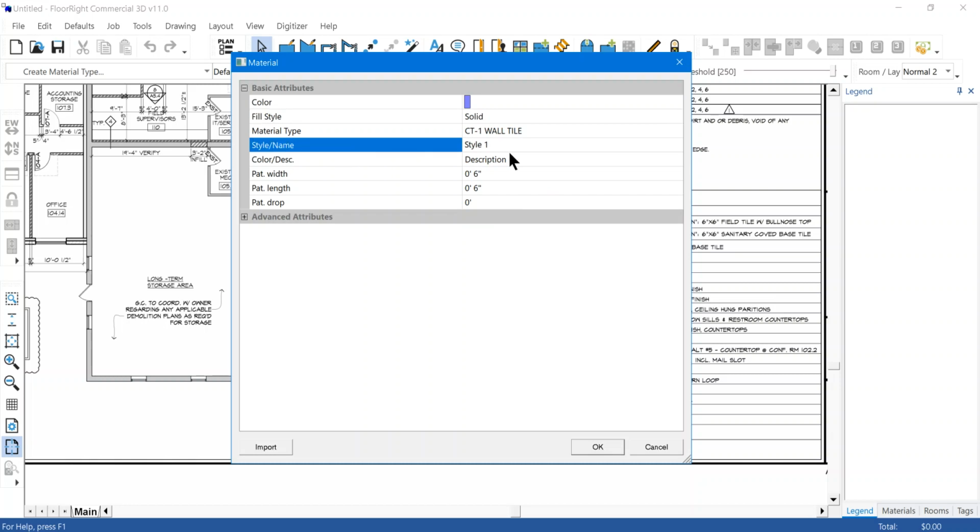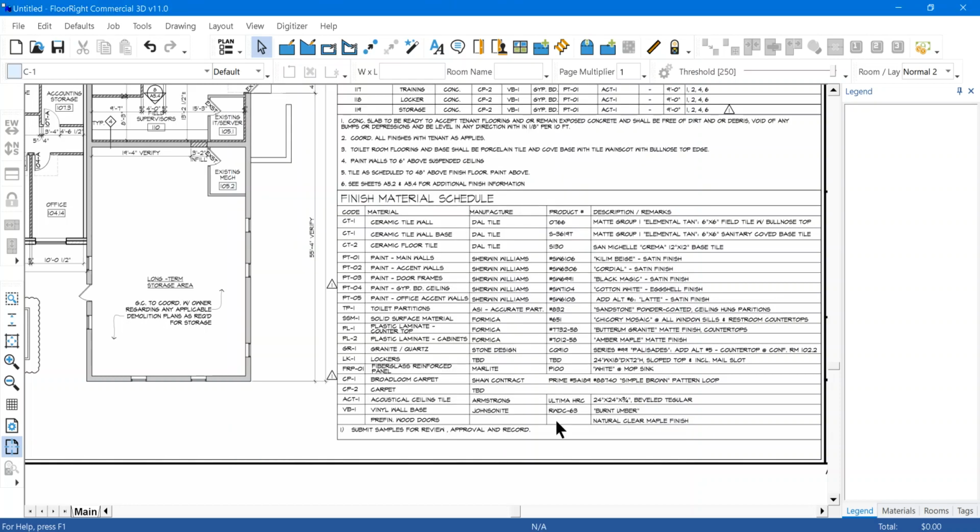And then where it says style name, I always recommend changing this name to a more specific name of the material, or you can even have it say the same as the material type. So we'll do CT-1 wall tile. And the reason I recommend changing this name here from style 1 is because this is the name that prints out on the report you print. So it'll show a material legend on your room report, and you don't want it to say style 1. So I'm going to click OK on the bottom. So we just set up the CT-1 wall tile.